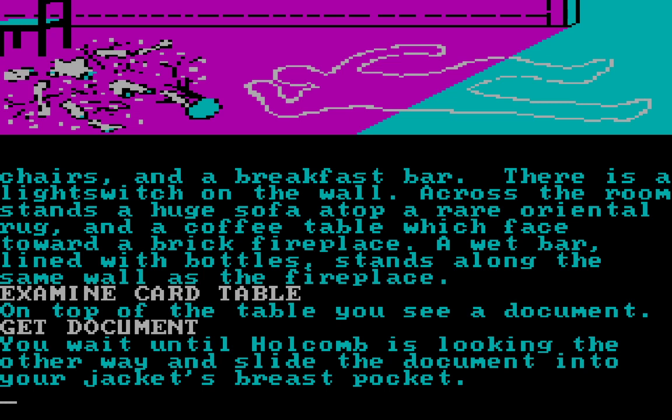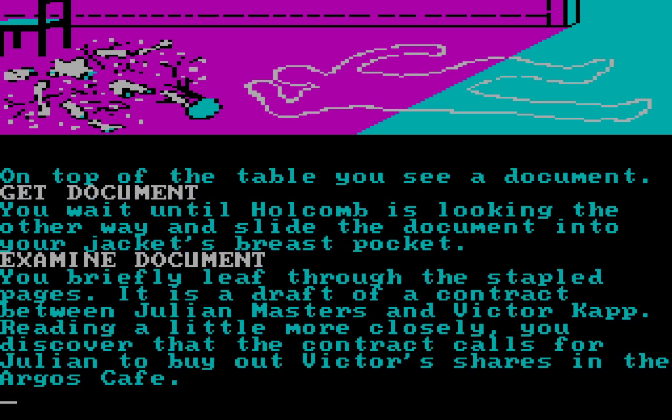Okay, so let me see. Examine document. You briefly leaf through the stapled pages. It is a draft of a contract between Julian Masters and Victor Kapp. Reading a little more closely, you discover that the contract calls for Julian to buy out Victor's shares in the Argos Cafe. Okay. Let's see.